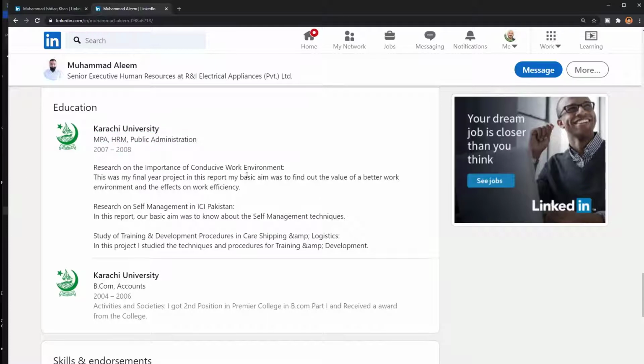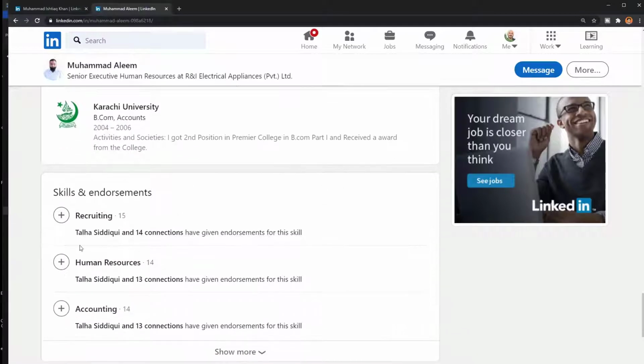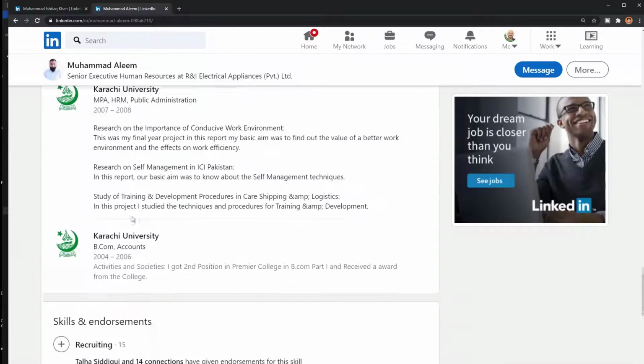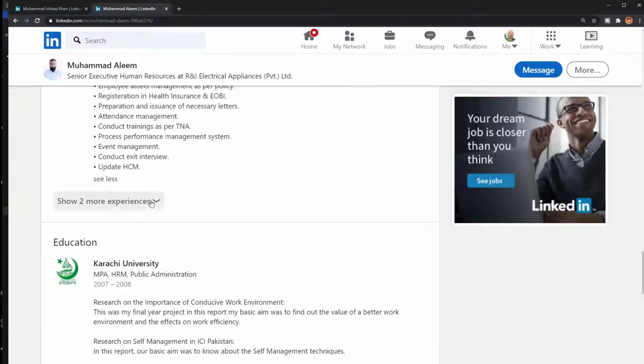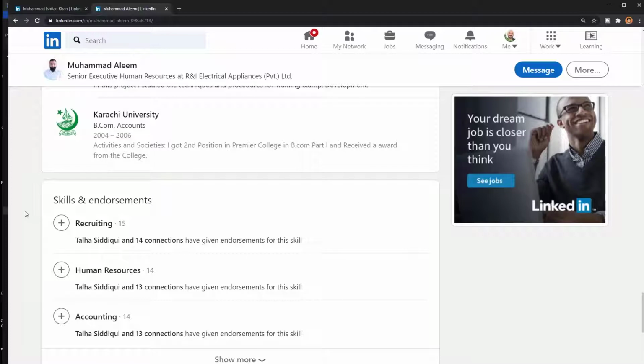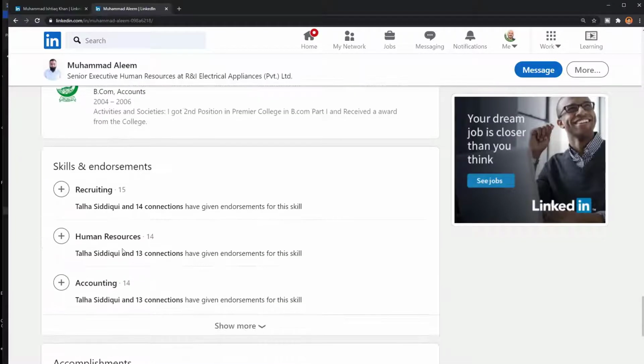It's MBA HRM from Karachi University and BCom. Good details, impressive. But I have not seen any certifications. Certifications are really important for your career, to show the recruiters and the opportunities that you are learning agile, that you are learning new things, that you are into the digital learning area. So you need to add certifications also. Education is really important.